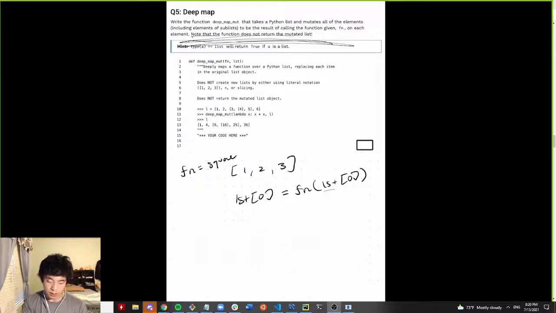But we want to think again, because it's not as simple as a list with numbers in each of them. What we want to take a look at specifically is this example right here. So in this, why won't my pen work? Okay, so in this list, what we want to note is that there's another list inside of it.